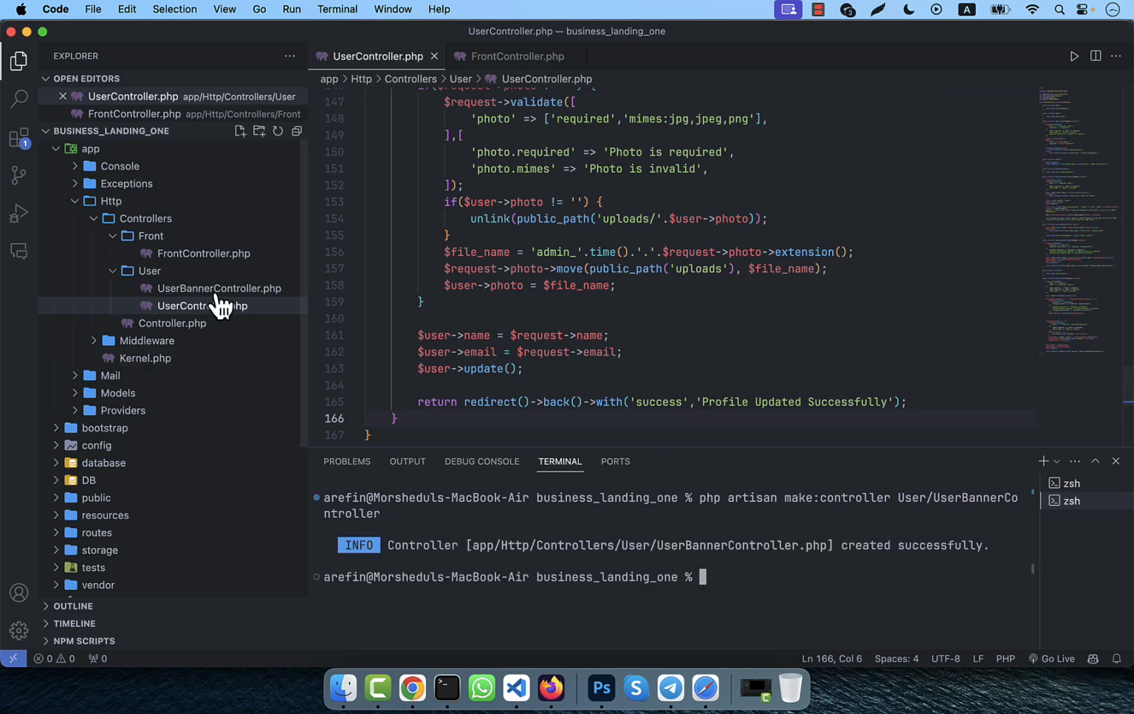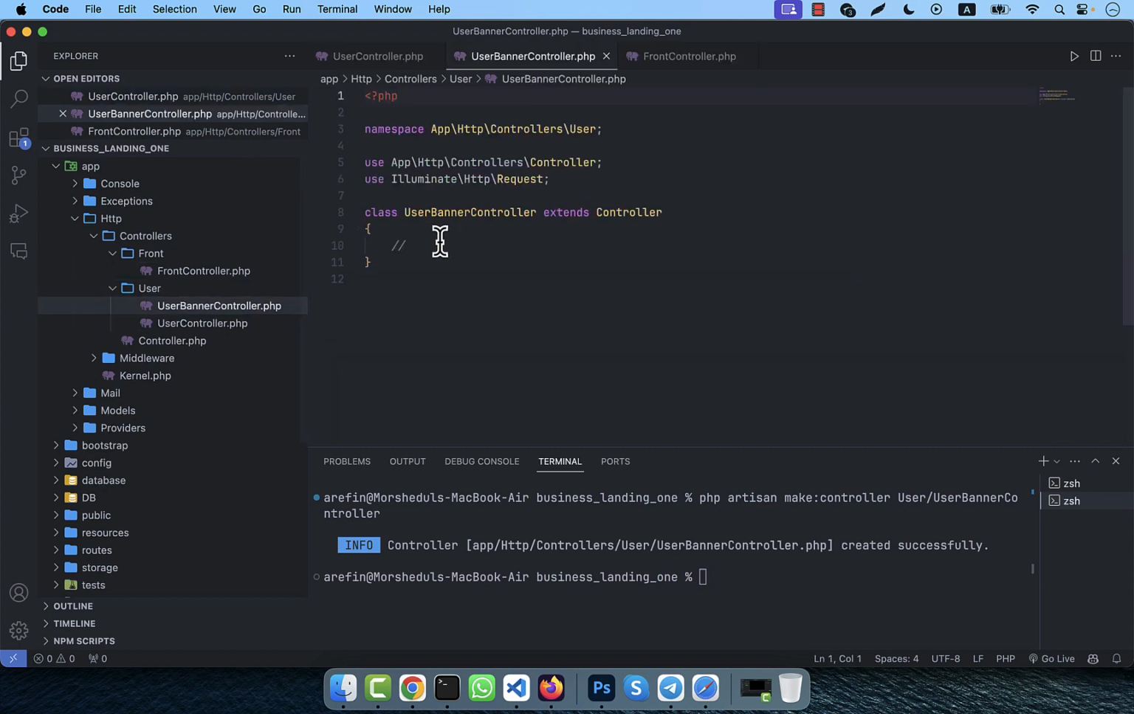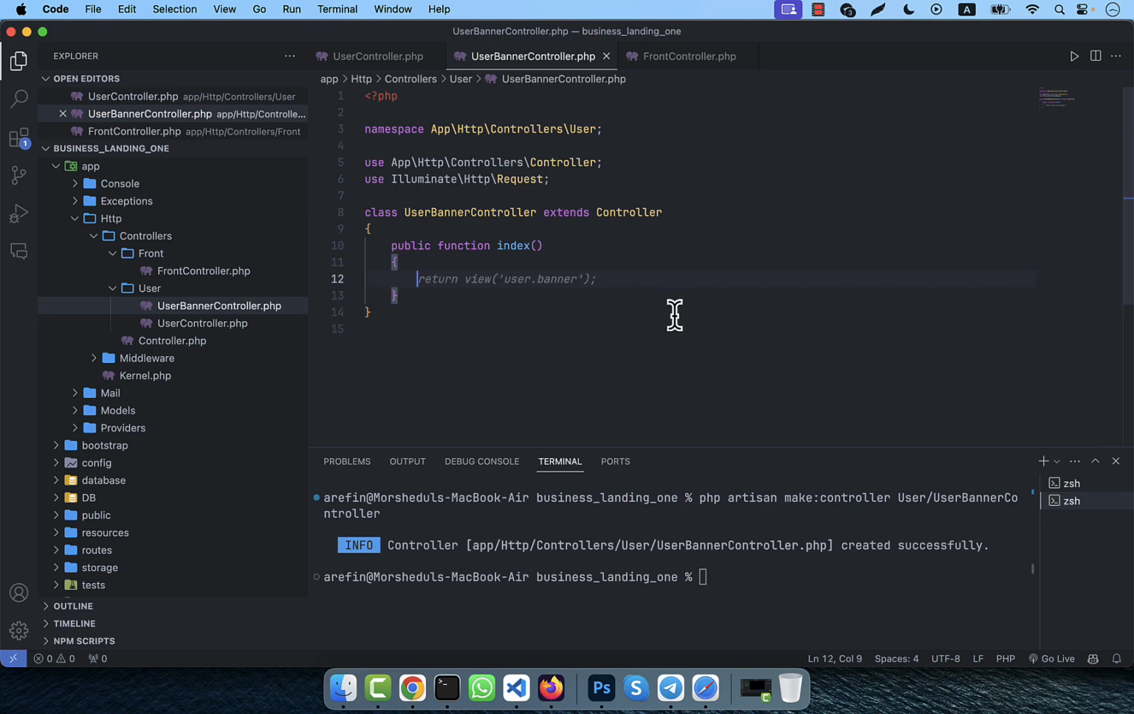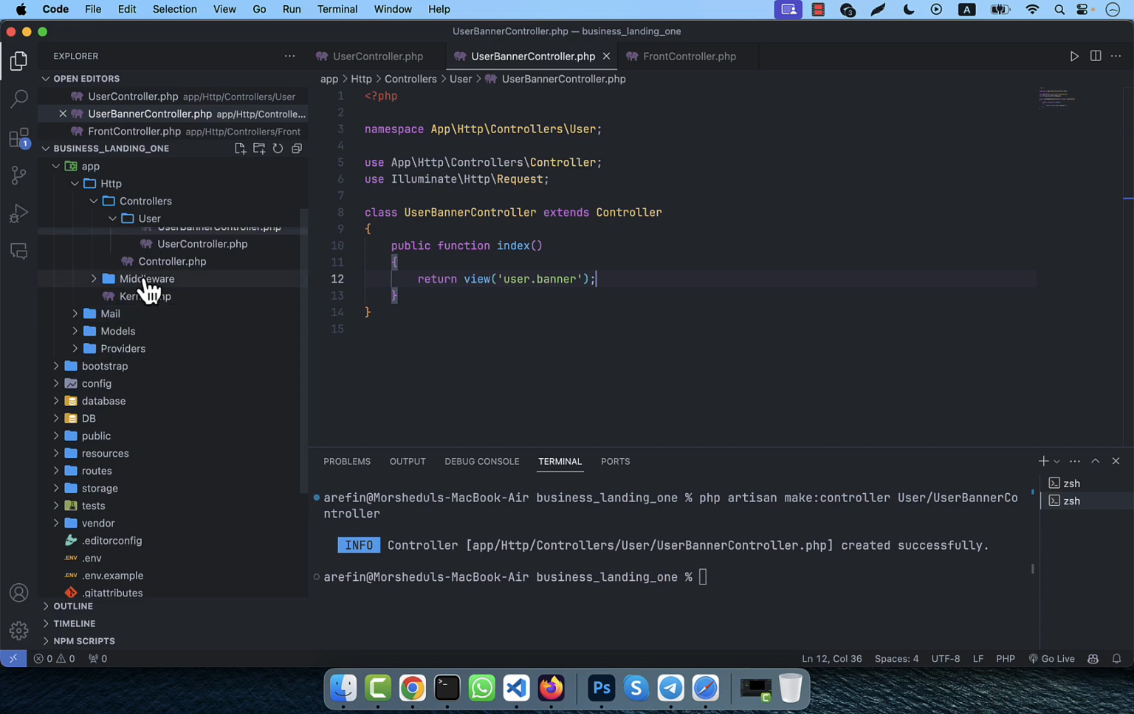So a new controller comes here, that is user banner controller or admin banner controller, whatever you want. You can give the name here. So here I will give the name, that is public function index. This will be a function, and here return view user.banner. Let's check it in my resources, views, user folder.